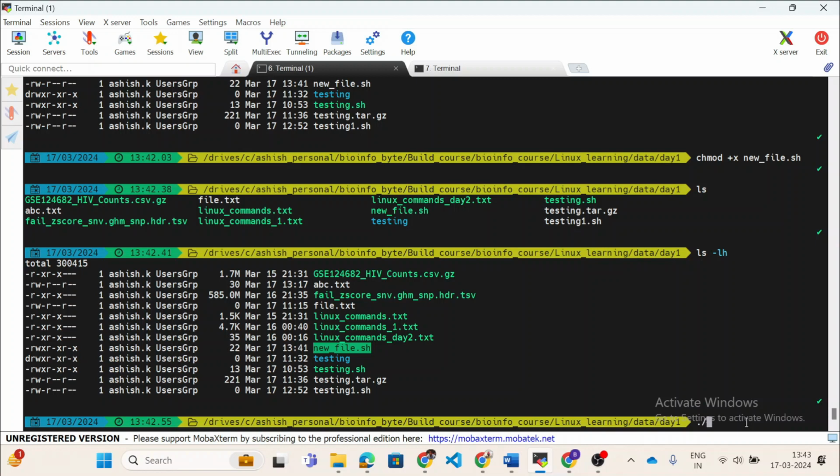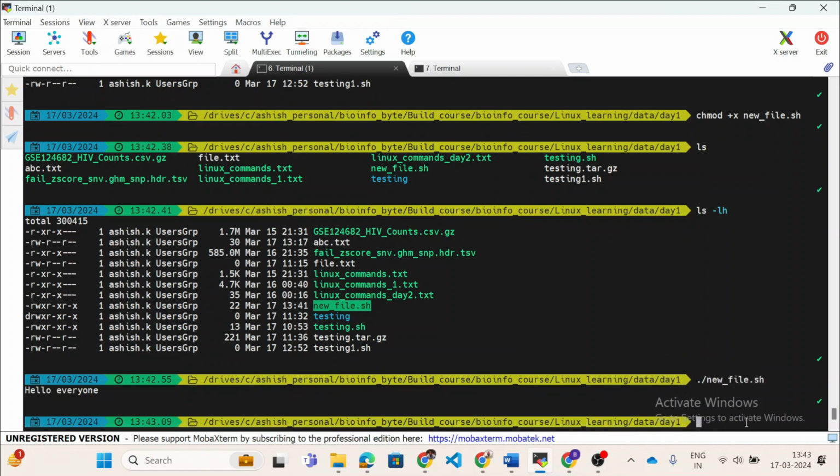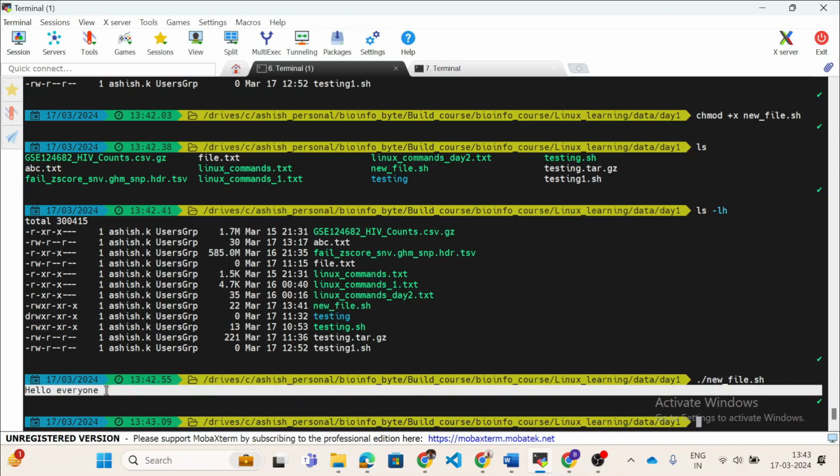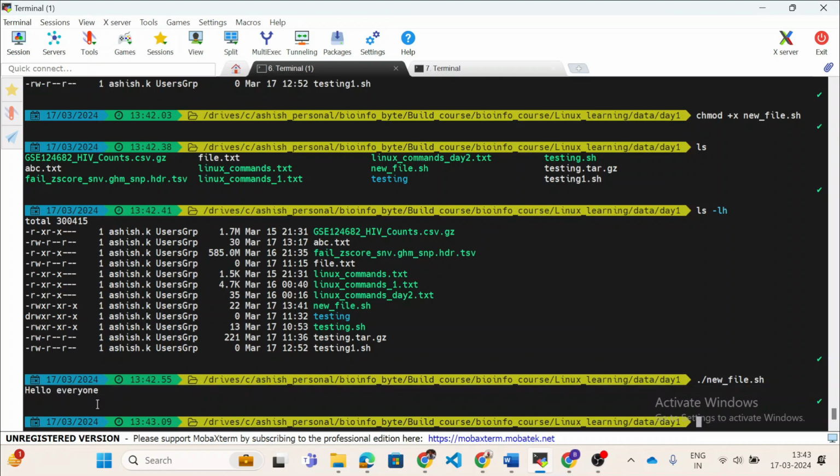So I'm using dot forward slash and just need to write new_file.sh, and see, because in this particular file we have a command which is executed, and in the output we are getting hello everyone. Okay, so by this way you can.